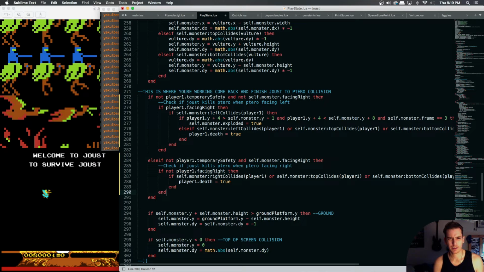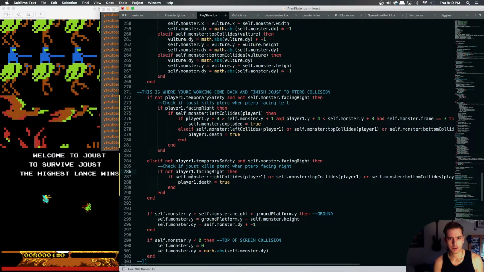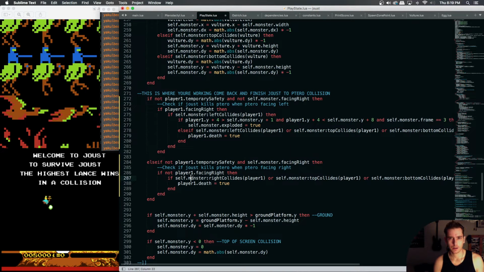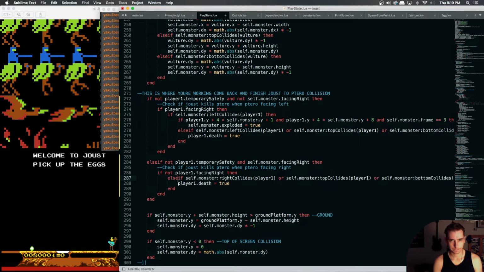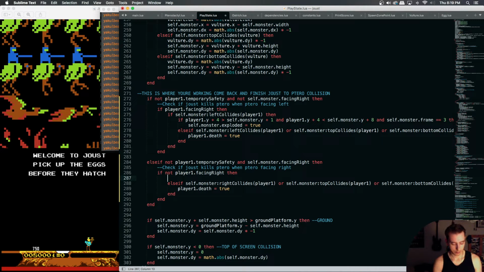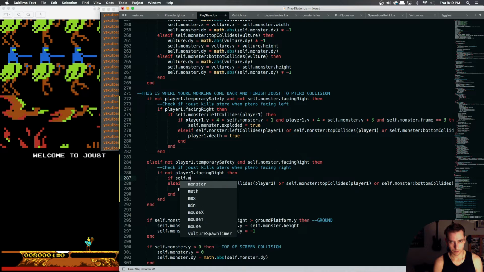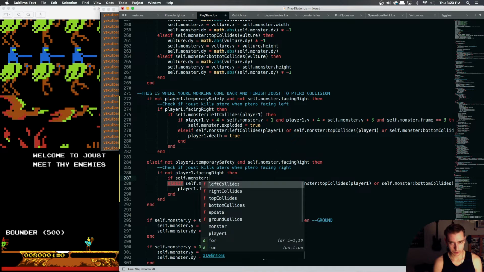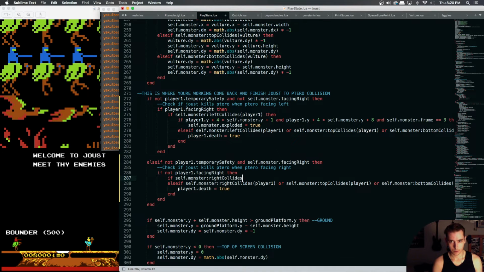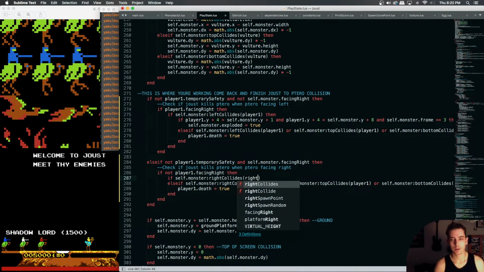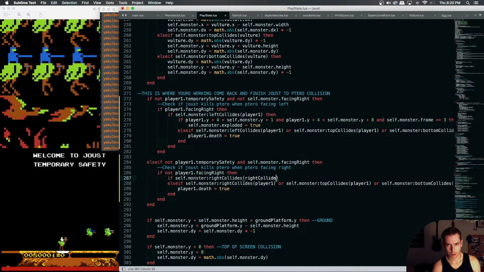If we're facing left, then, see, this needs to be the else if. And we need to ask if our monster right collides instead with our player one, because our pterodactyl's facing right and our player's facing left, so we would be a right collision. So not right collides, player one.